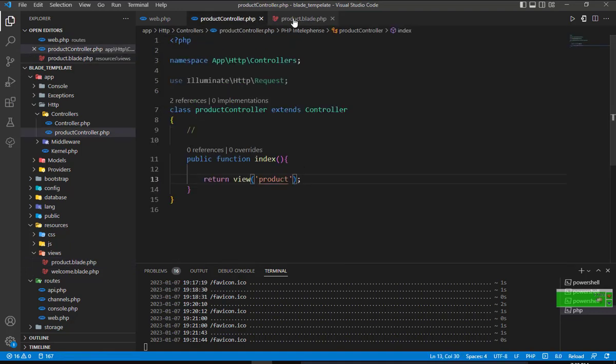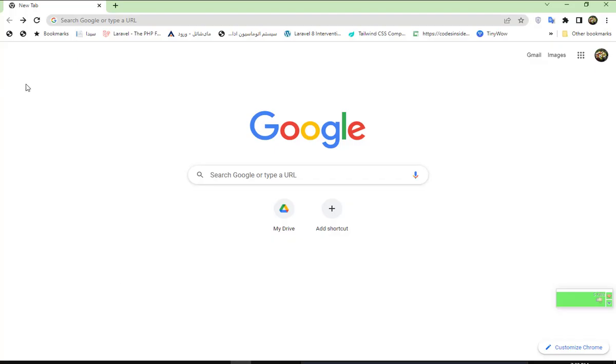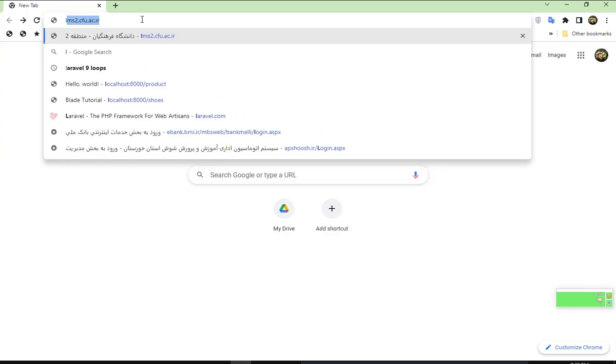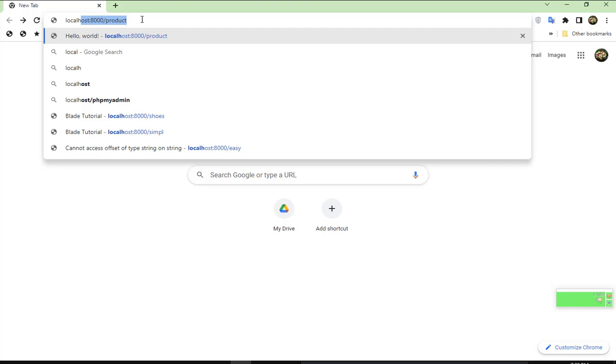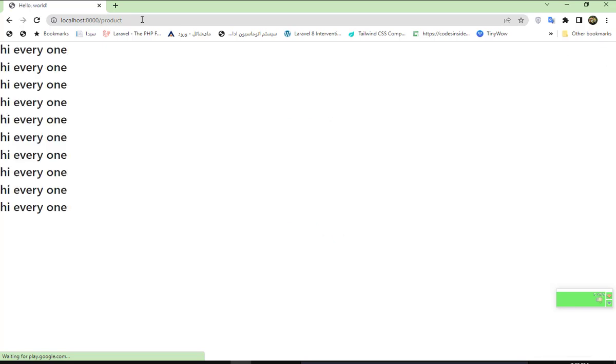Yes, this is okay, and I refresh our project. So I go to localhost, which was suggested in the previous lesson. Yes, you can see this for loop iterates 10 times over our information. You can see how it works.